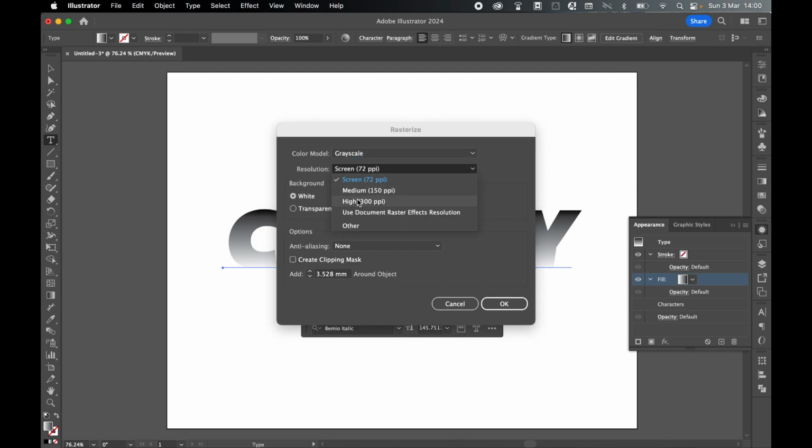The resolution now we can go up to 300 ppi because the document is set up for 300 ppi. That's going to give us a more detailed effect. Set your background to white, and you can add more halftone effect around the object by increasing the mill here. So I'll leave that as a default now because we can always go back and change this once we've added the effect. So with the rasterize options set, click OK.